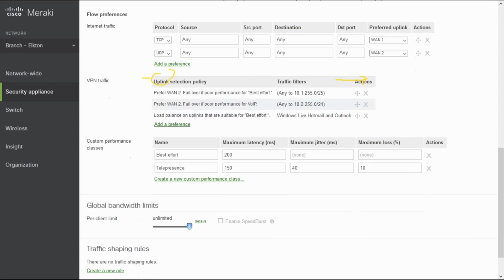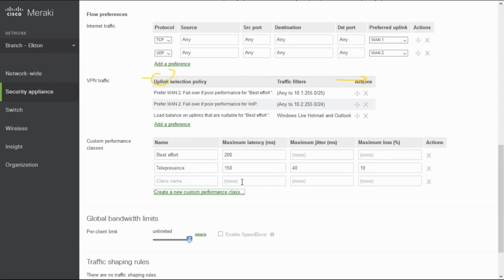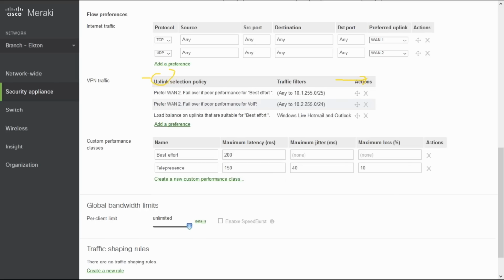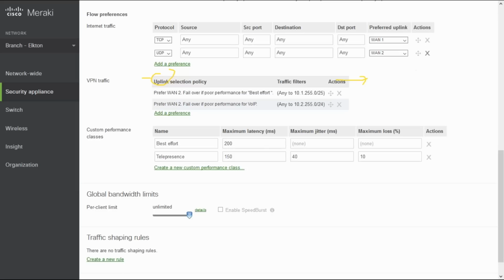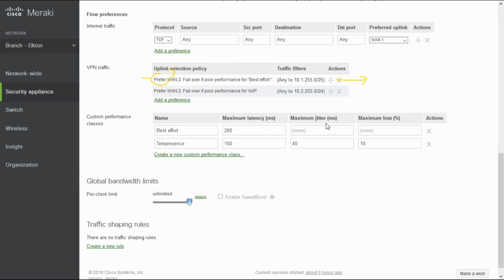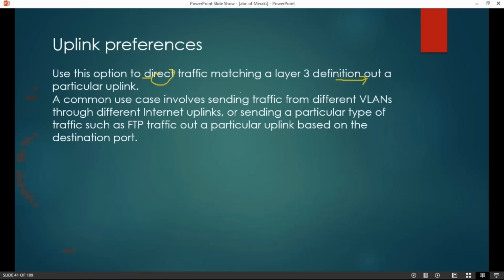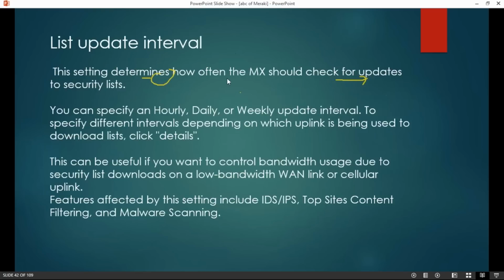Apart from that, I have the custom classes. Here also I can add my class with respect to latency, jitter and loss. And this is very much the SLA that we can define. If I want, I can delete all these things with a simple click. Okay, so let me clean this. Yep. Apart from that, we have the list update interval.